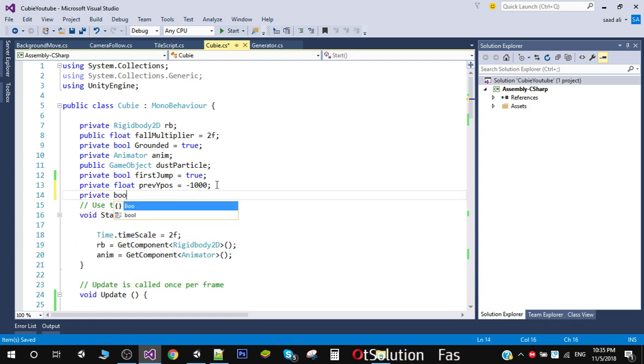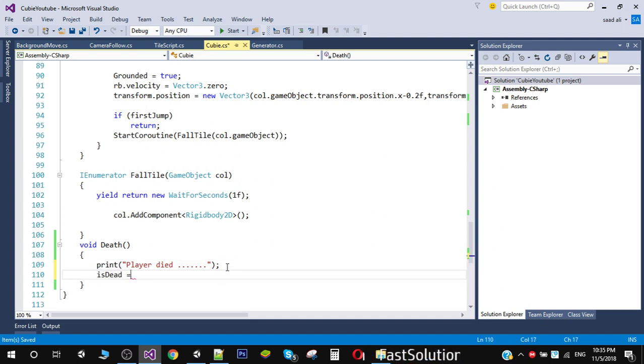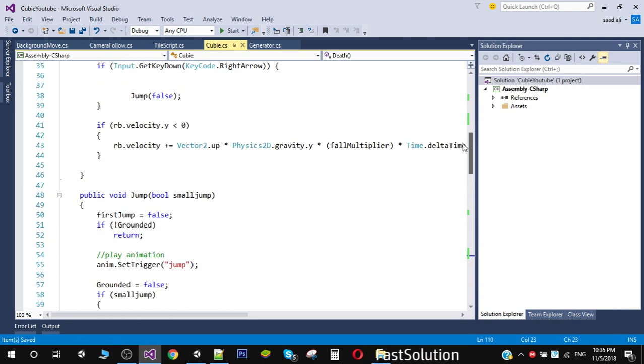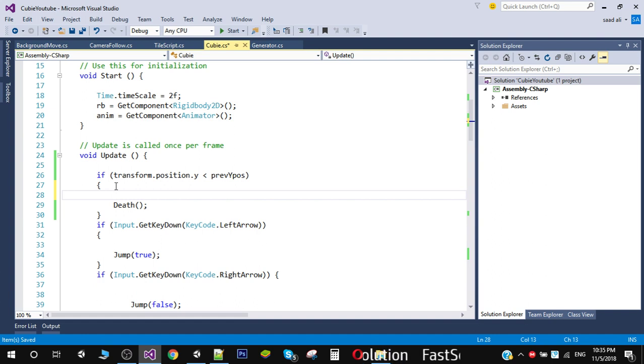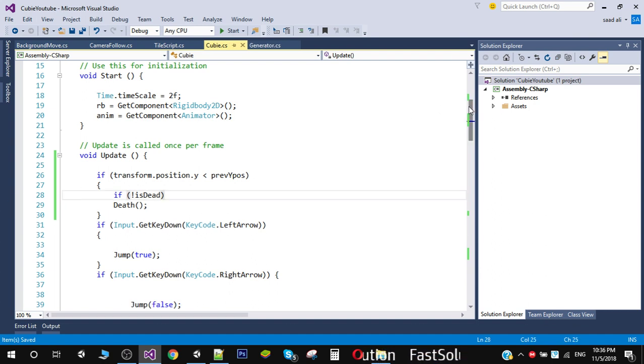Also we need a private bool variable, isDead. Currently it will be set to false, and we need to make it public so that we can access it later in other scripts. Now in the death function we are going to say isDead equals true. Now if the player is already dead, if isDead, then we want to return, or simply say if the player is not dead already, then only we want to call this function.